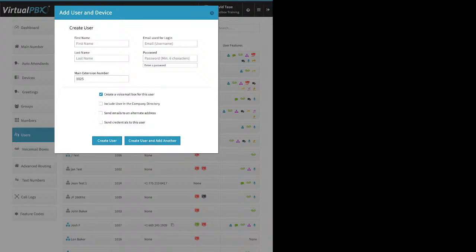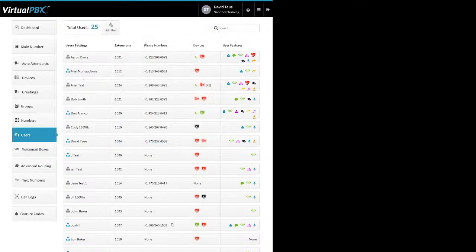Again, you can change that later. And then you have the option to send credentials to the user, so they get an email saying, hey, welcome to Dash. Here's your Dash login information. Create user if you only need to add one, create user and add another if you need to add multiple.